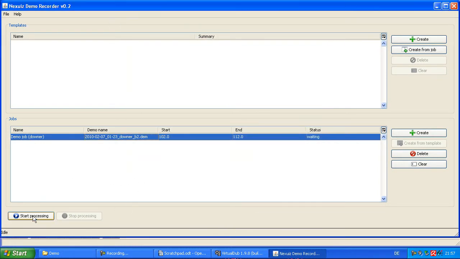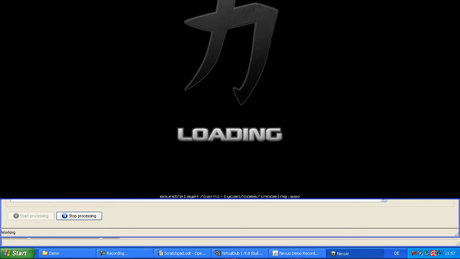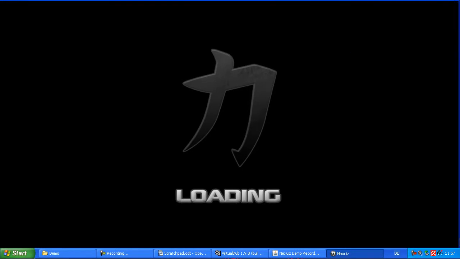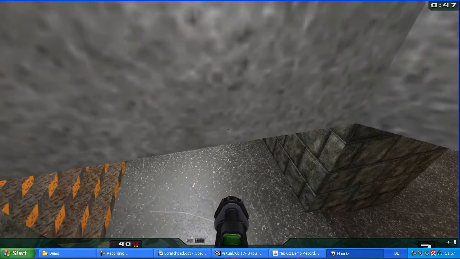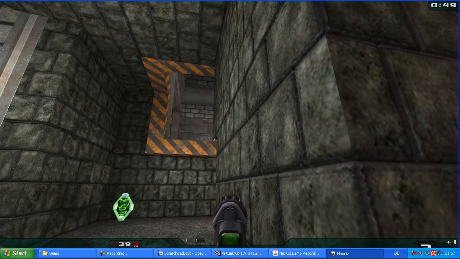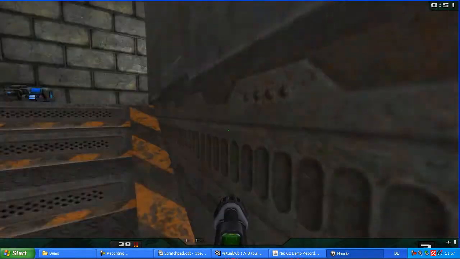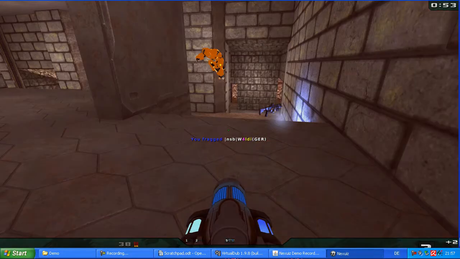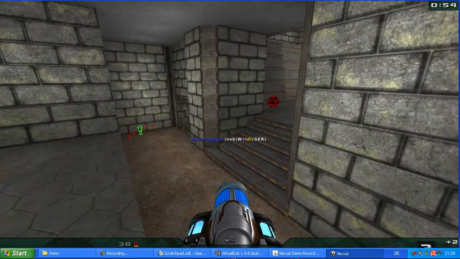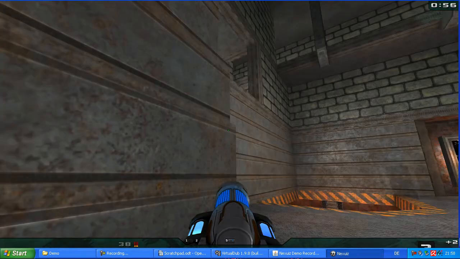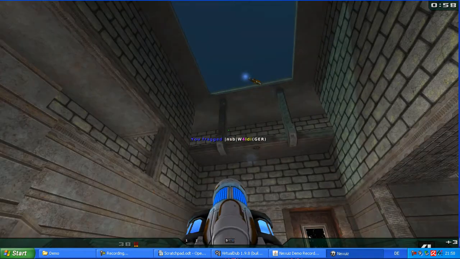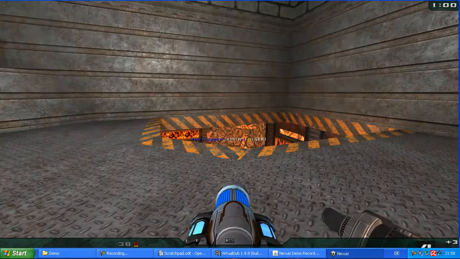And guess what? I'm going to start processing. So now it finally loaded, and now we can start capturing. Okay, that was the kill I wanted to record.